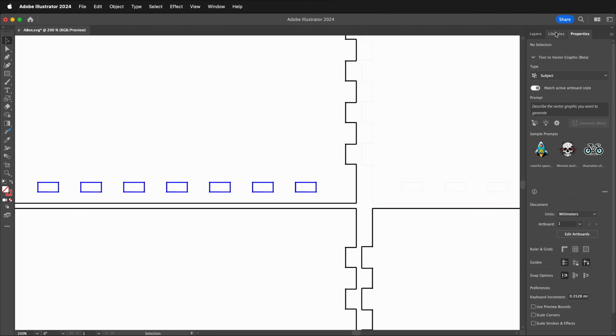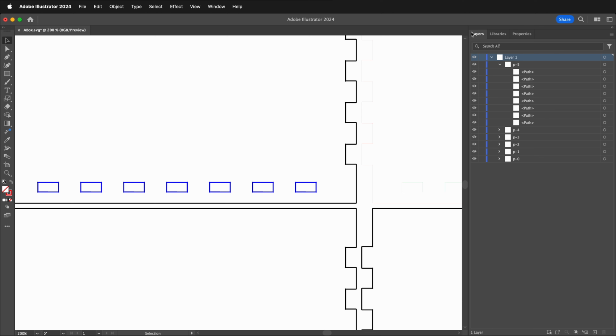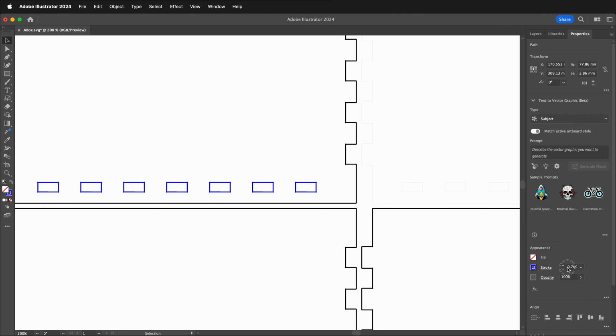So let's look at the layers panel. I'll twirl this one up, then I'll twirl this one out. Once again, I click the meatball, then shift click, then go to properties. Change the stroke to 0.001, change the color to green.